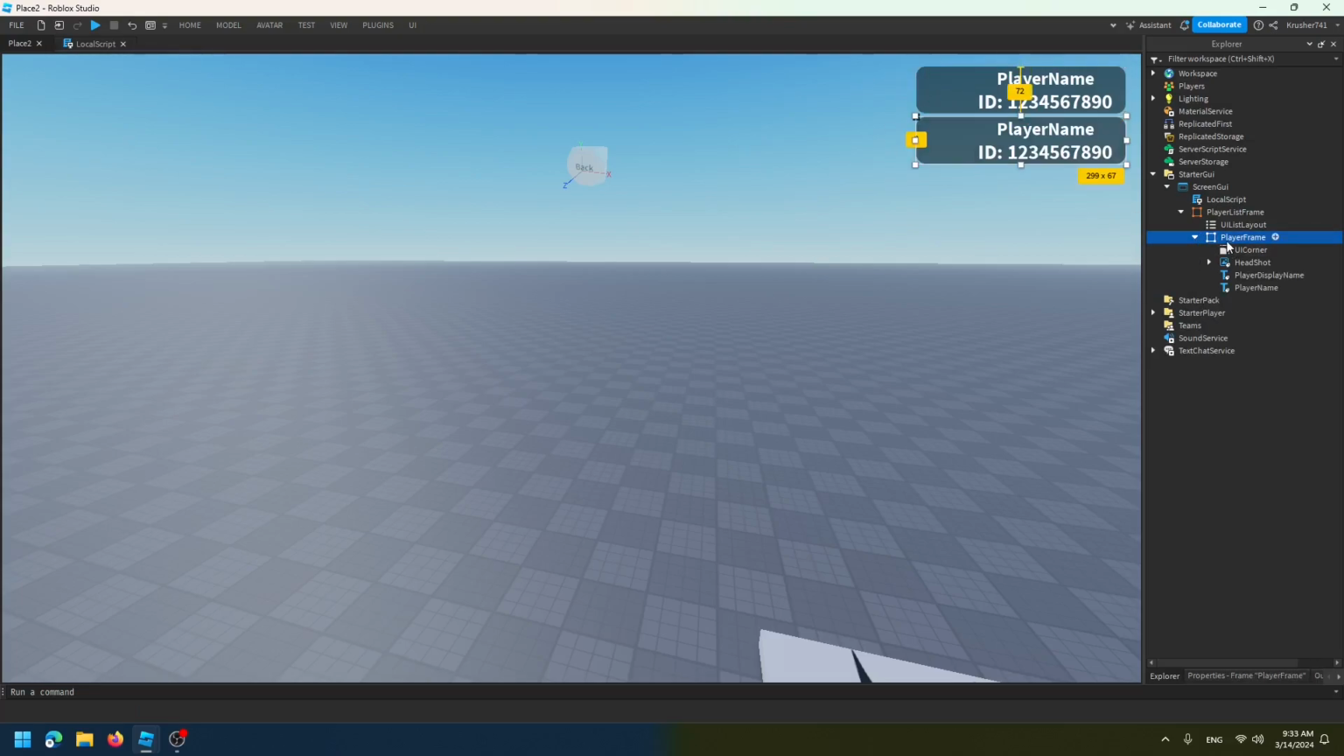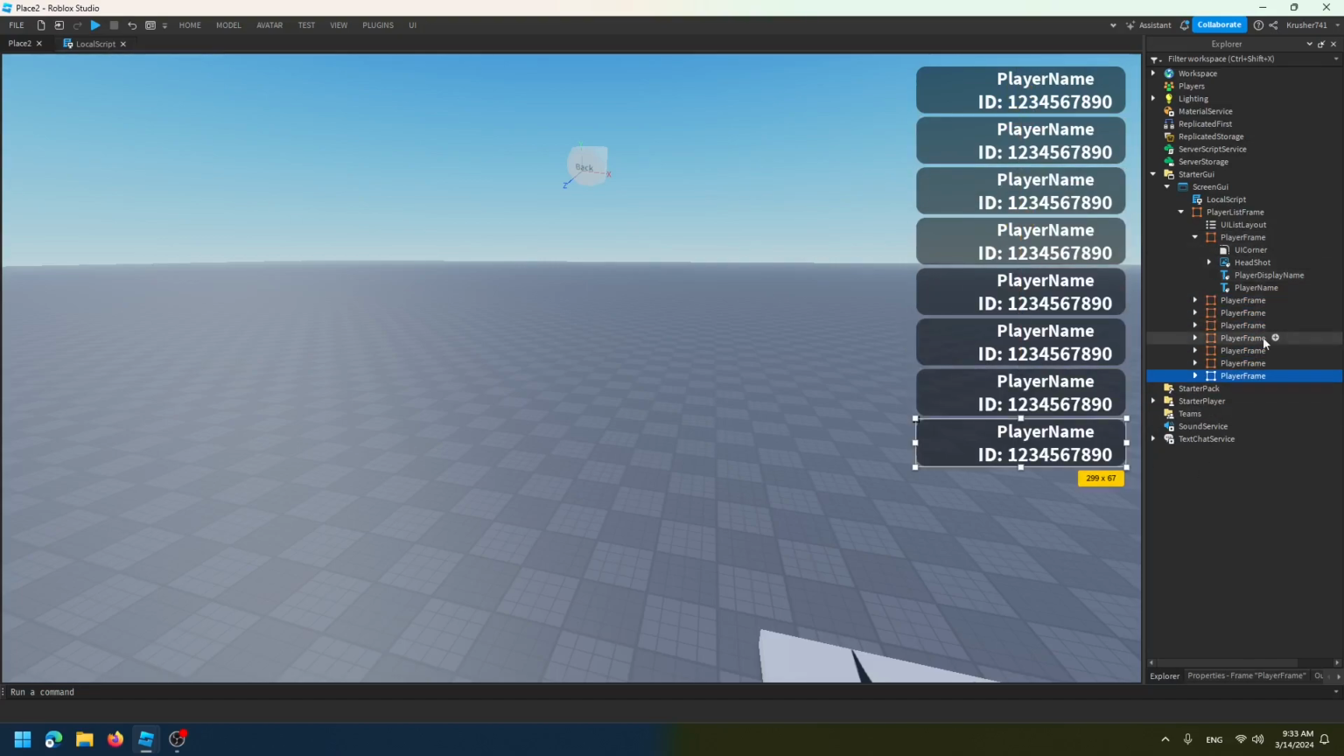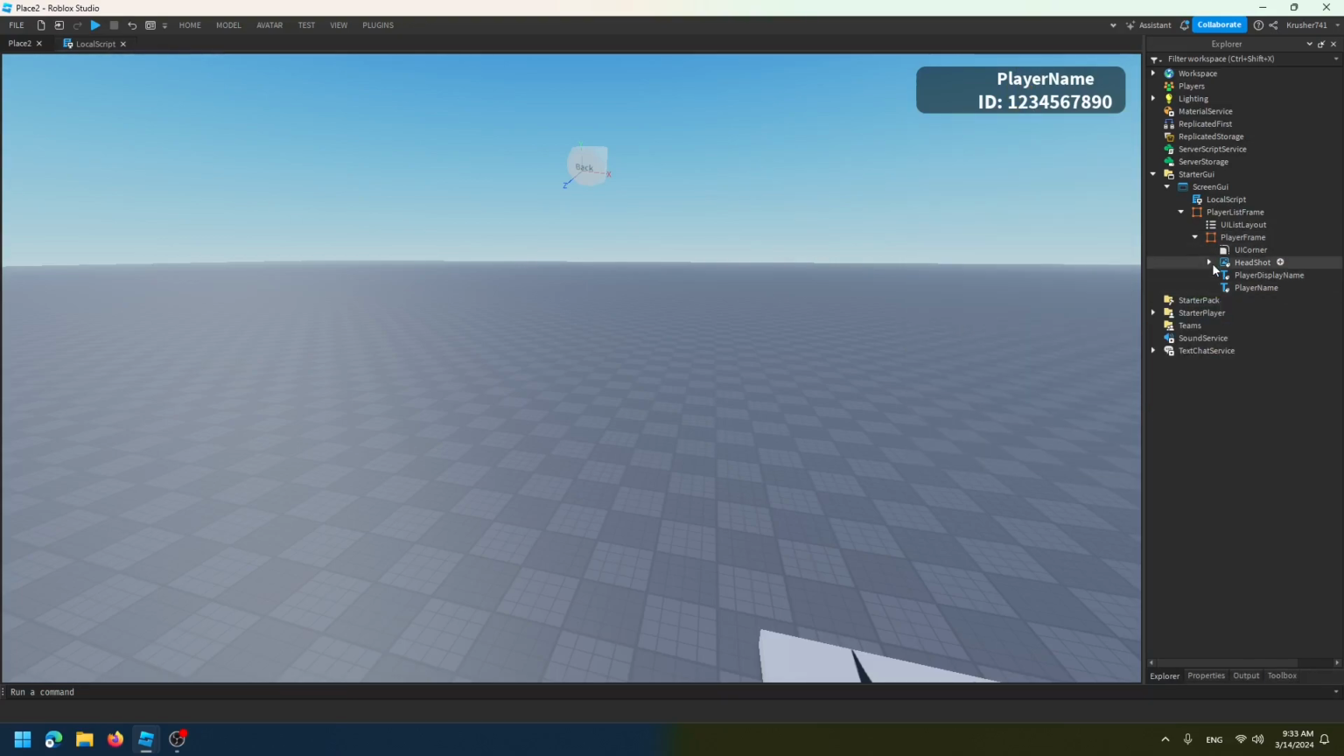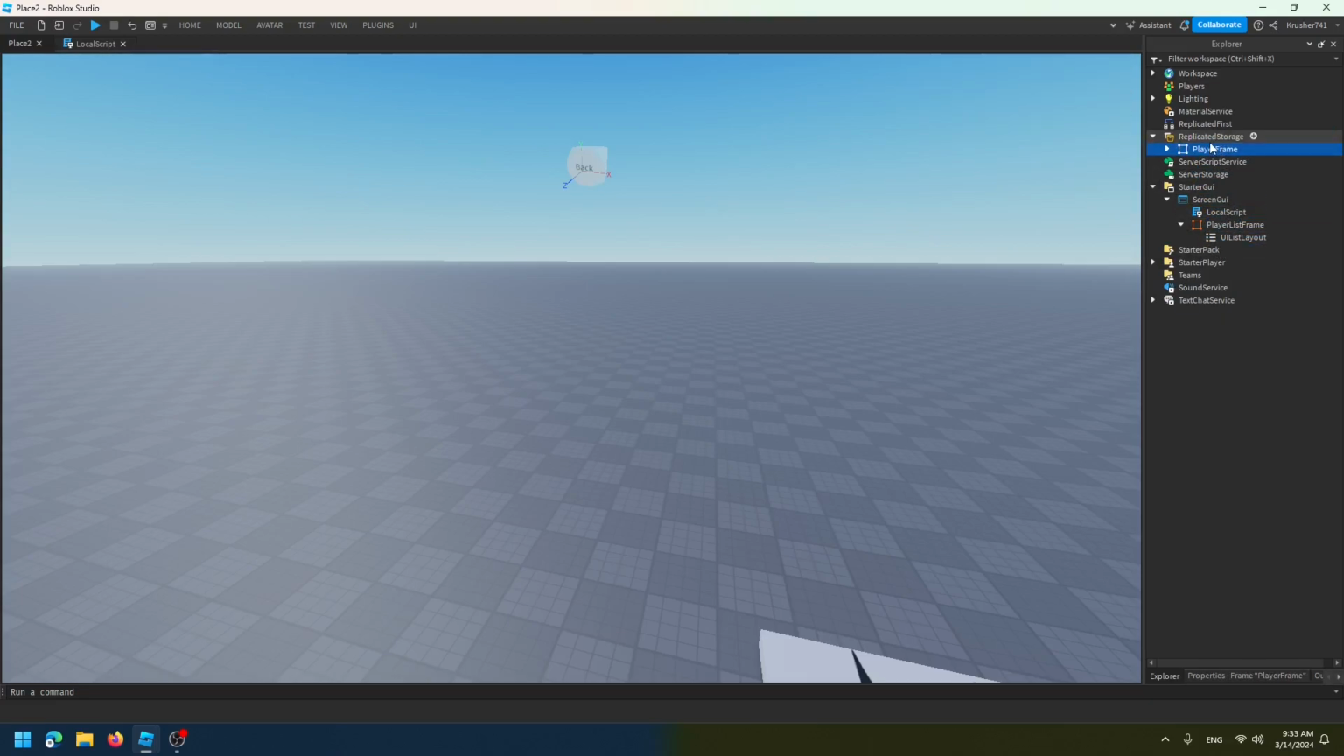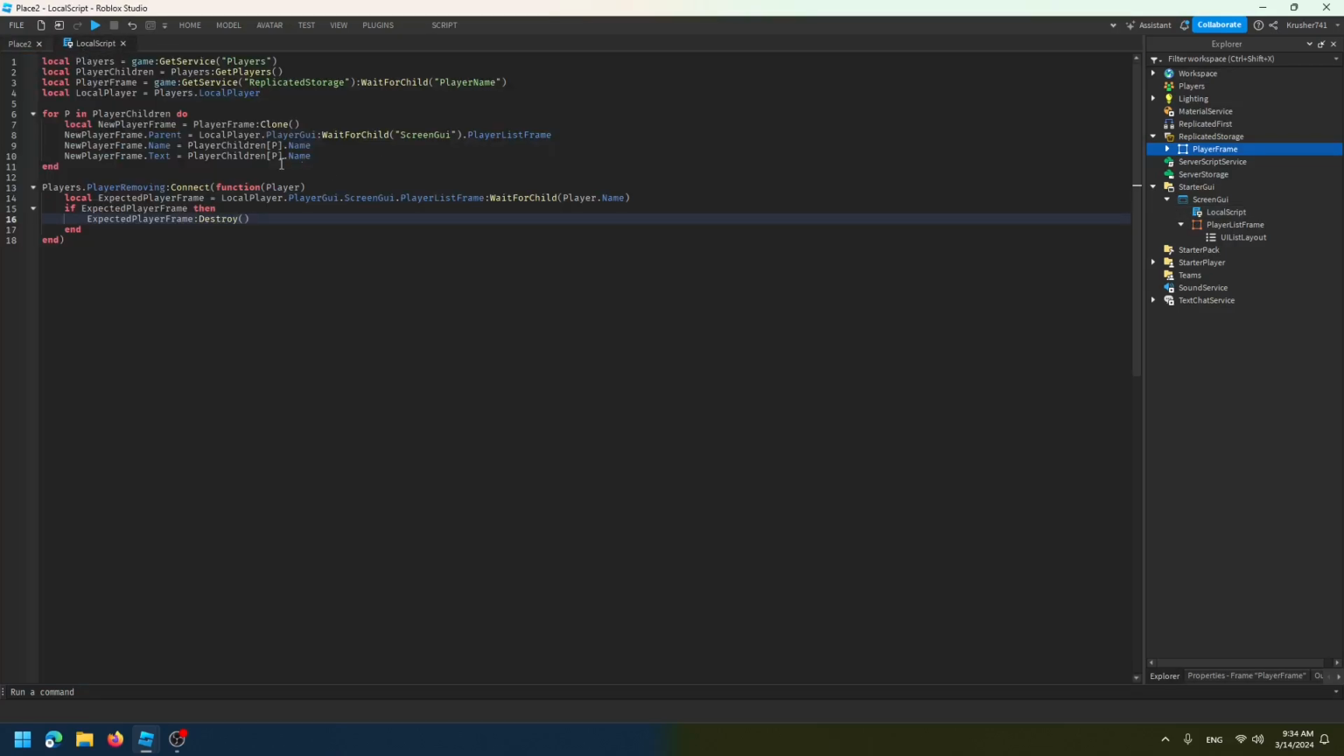And once you're satisfied with this, right? I'm satisfied, so I'm going to go ahead and put this in the replicated storage. But we are not done yet. We have to change a lot of stuff in our little script. So we're gonna go back here, right?